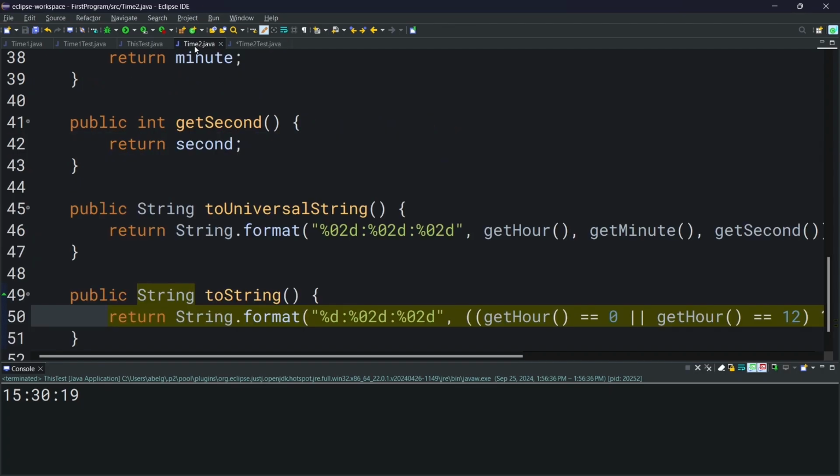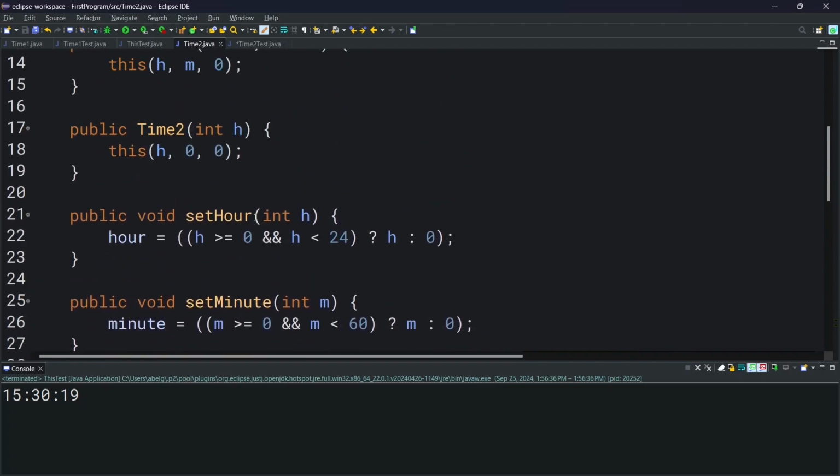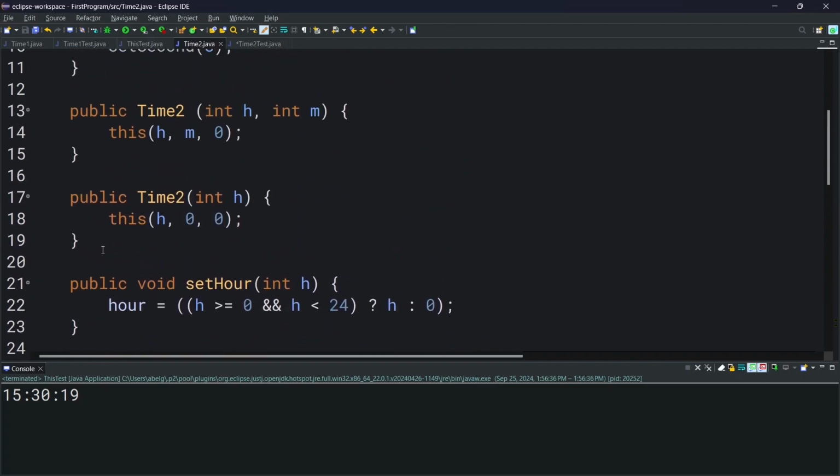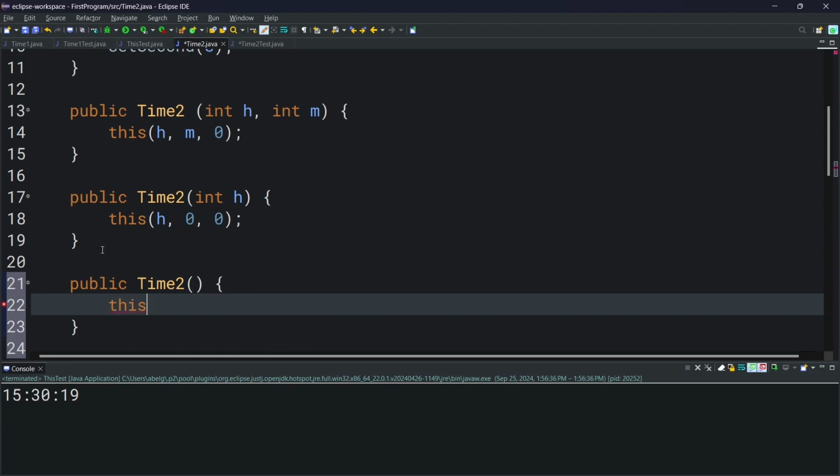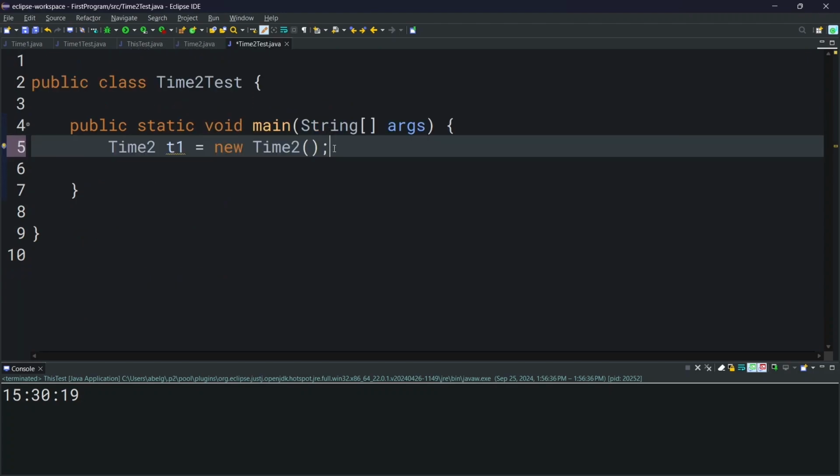So we're going to go back to our class, and we're going to define this constructor. So it's going to be public Time2. It's not going to take in any input, and it's going to call another constructor, and it's going to pass in all zeros. So we can save this file and go back to our main method. So this is going to create a time object, and it's going to set the hour, minute, second to 0.